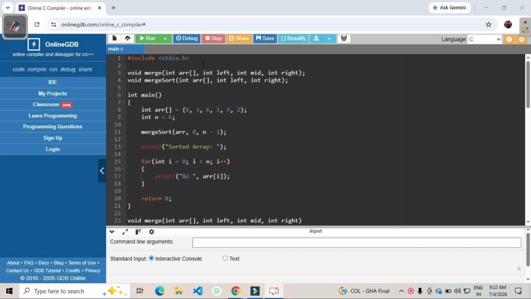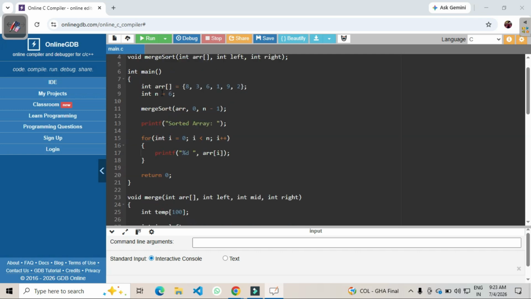So the first line, everybody knows this is a header file. This line includes the standard input and output libraries, and we have created some functions. We have created the merge function and the merge sort function. These are called function prototypes, and they tell the compiler that these functions will be defined later. So we are coming to the main function, where the execution starts.